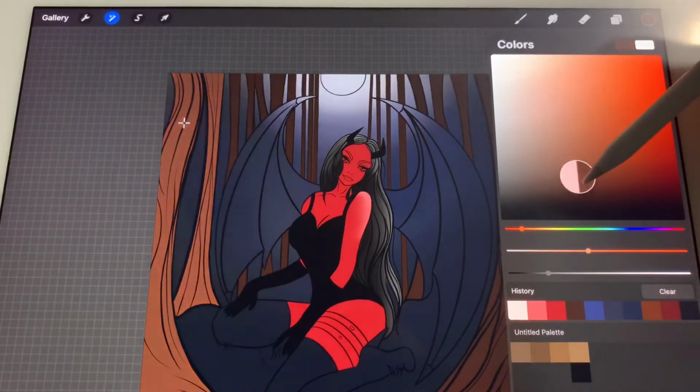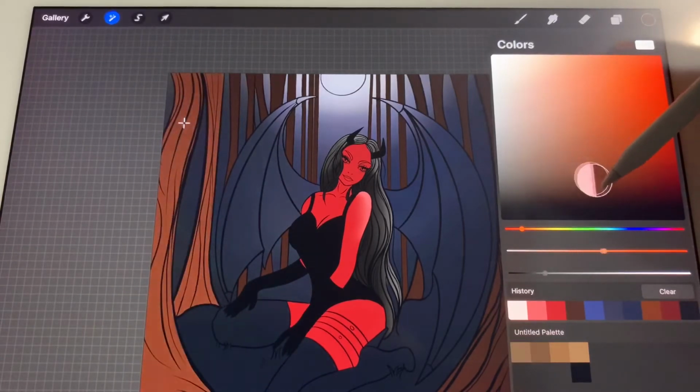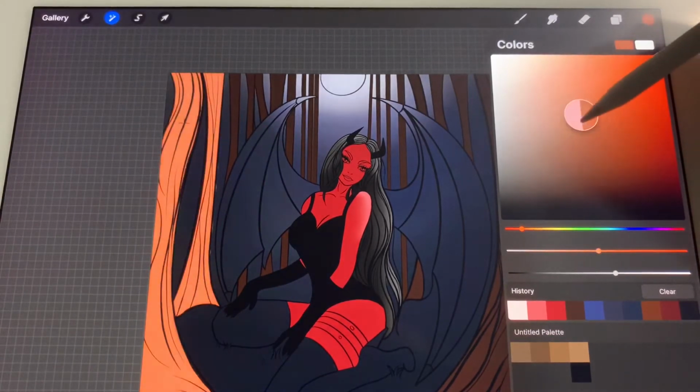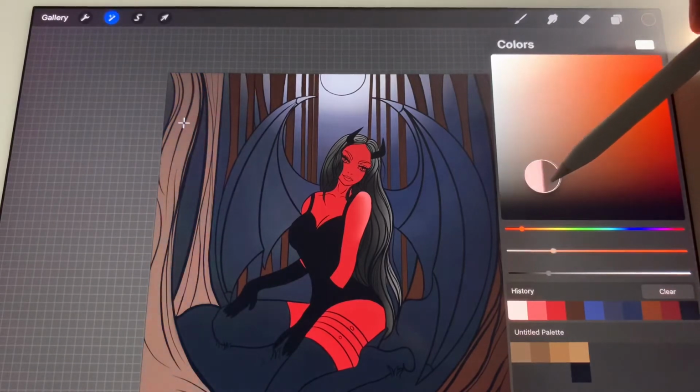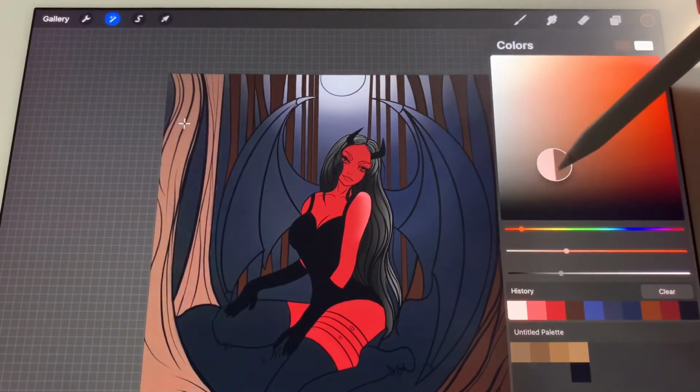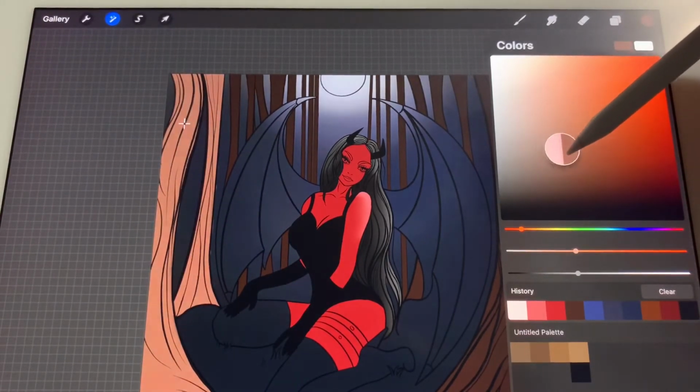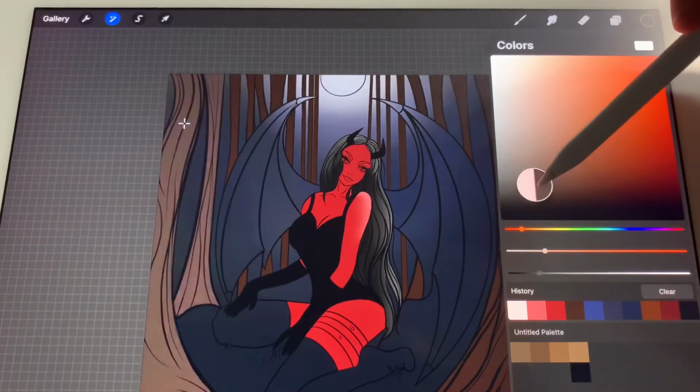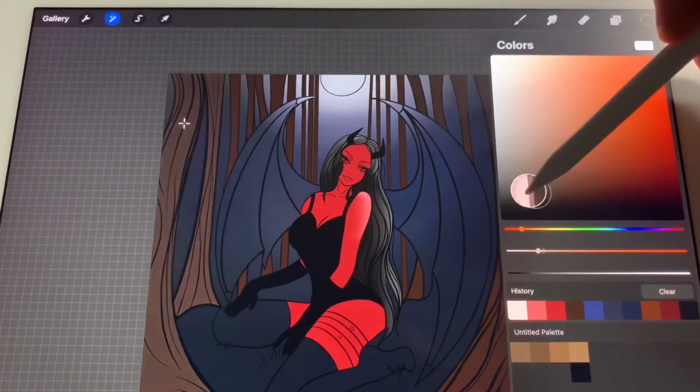So you can change it to any color, as long as it's already filled in. And it's super helpful, so you don't have to recolor anything. If you don't like the color of the trees, you can just change it. And this can be applied to any of your layers.